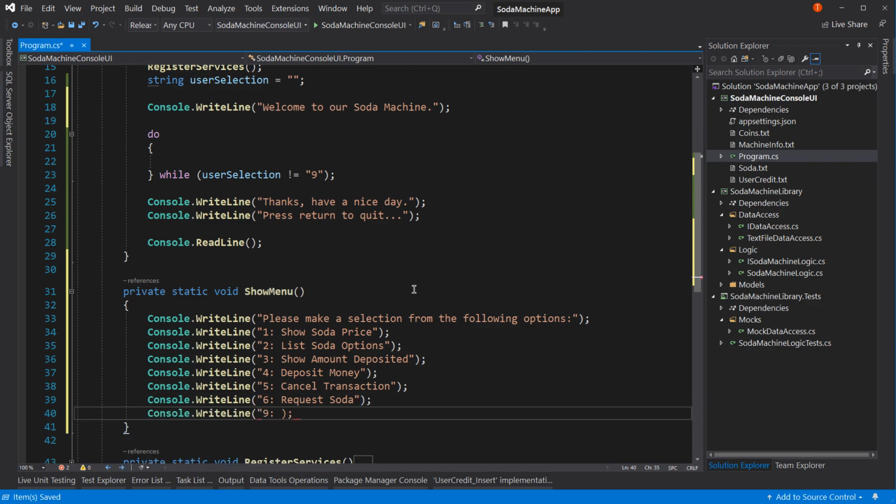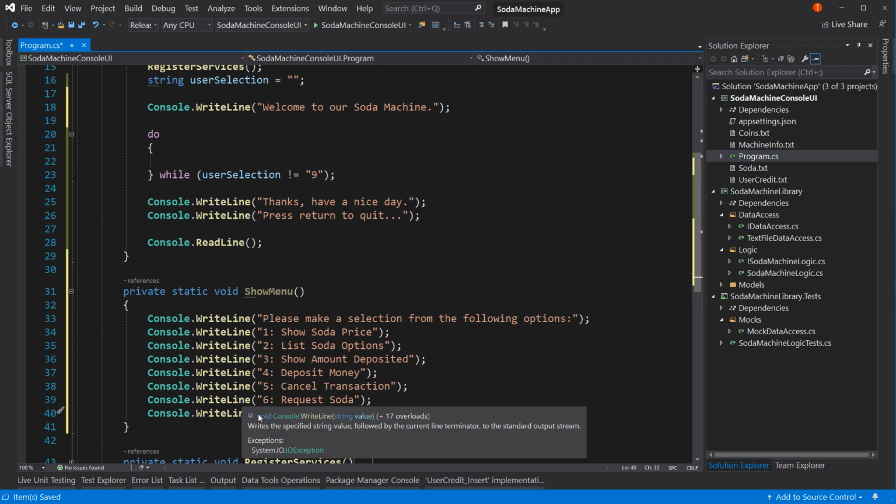We'll have 9 be close out transaction. Okay, something like that. Close machine. Okay. That's what's going to, let's spell it right. That's where it's going to essentially close out the machine. But that's the user selection 9, where it says, thanks, have a nice day, press return to quit, and then you're done with the application.